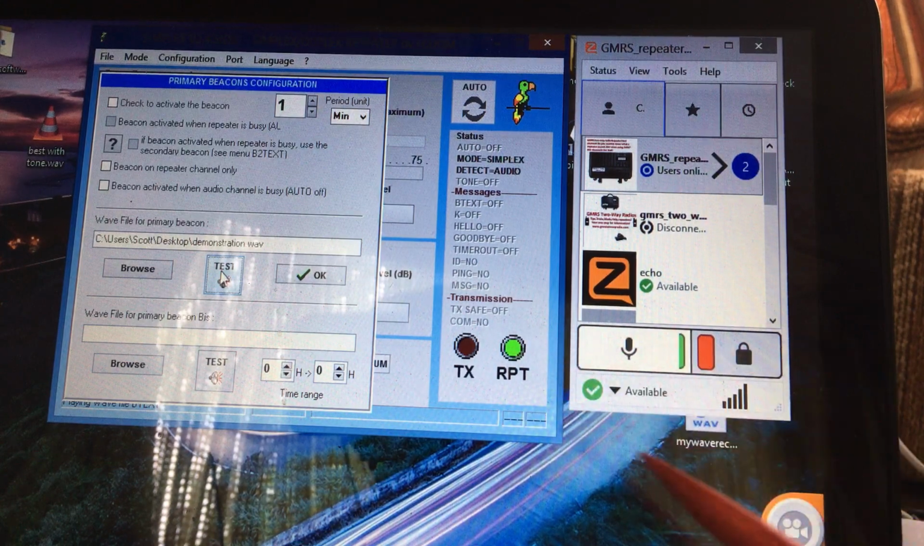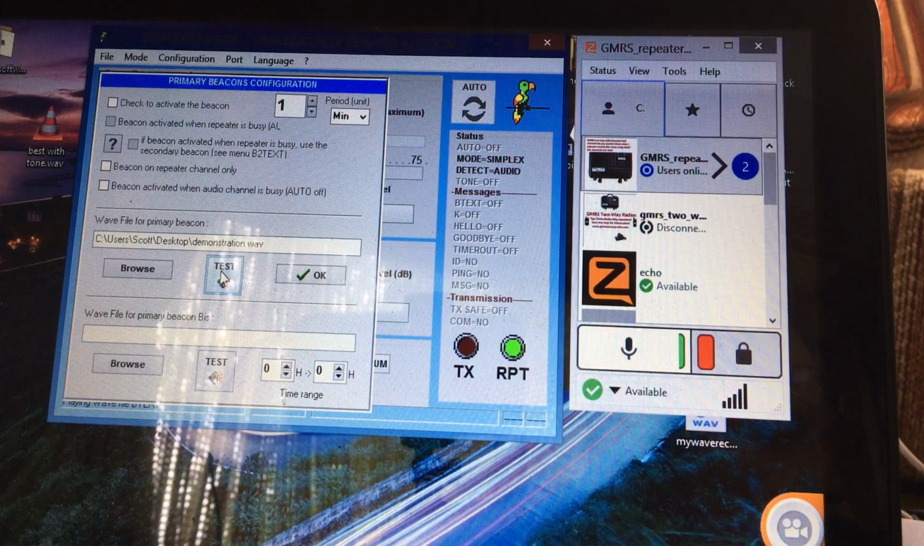There it goes. This is a demonstration of voice station identification.